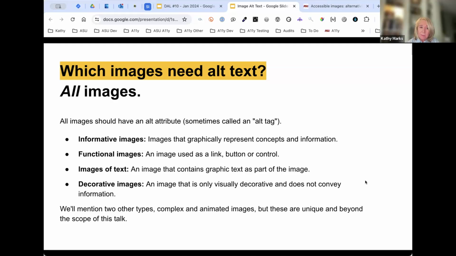So informative images, those are images that graphically represent concepts and information. We have functional images, an image that's used as a link or a button or some kind of control, maybe a previous next button or slideshow controls. Images of text, so any image where the text is actually part of the image. And then we have our decorative images. We'll mention two other types, complex and animated images, but those are kind of unique, and really beyond the scope of this talk.